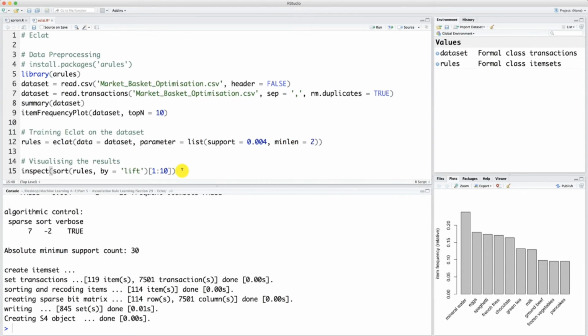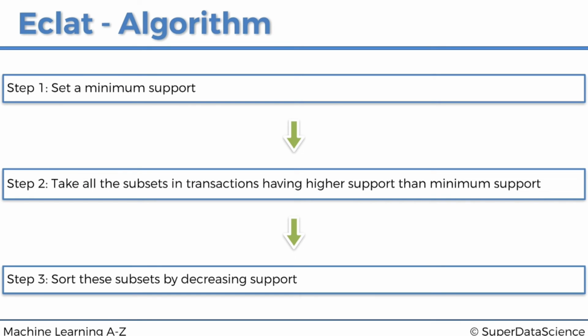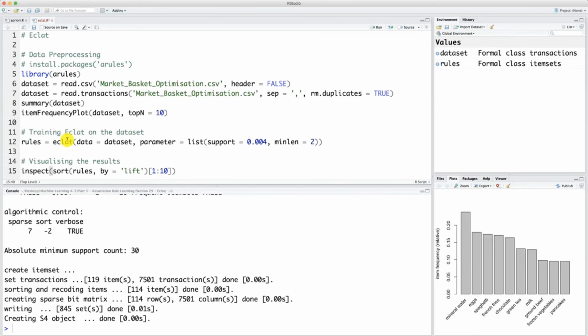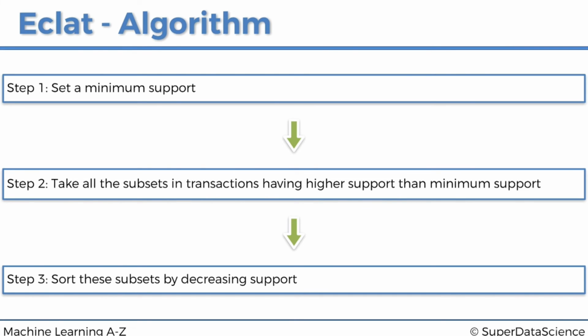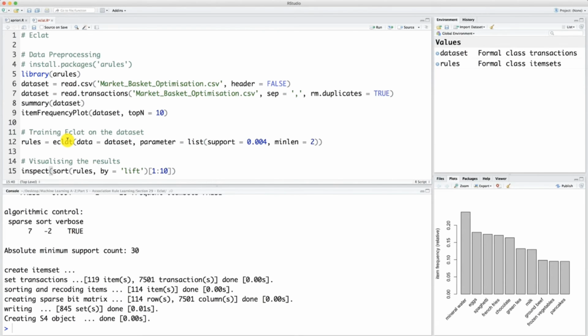We are ready to move to the last step of our eclat model. Well, we can actually jump back to the slide. And as we can see, step 2 is to take all the subsets and transactions having higher support than the minimum support. So that's what the eclat function did itself. And then the last step, step 3, is to sort these subsets by decreasing support. So this time it's not by decreasing lift, like for apriori. There is no lift in eclat. So this time we're going to sort the rules by decreasing support. All right, and we're going to take the 10 first rules with the 10 highest supports.